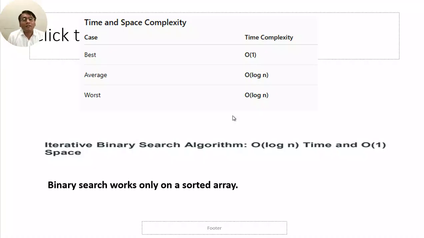This is the time and space complexity. In the best case, the time complexity is big O(1), that is constant time. In the average and worst case, the time complexity of this algorithm is big O(log n). We can implement this algorithm using two approaches, iterative binary searching and recursive binary searching.